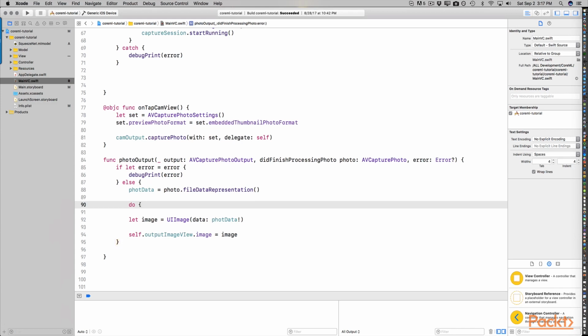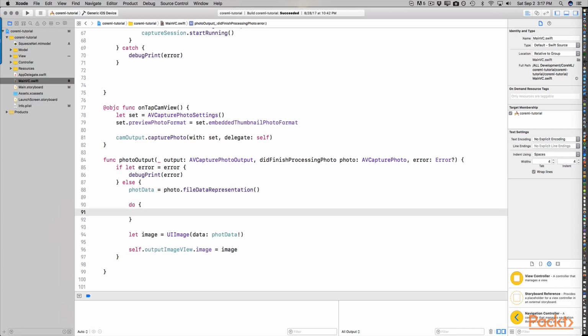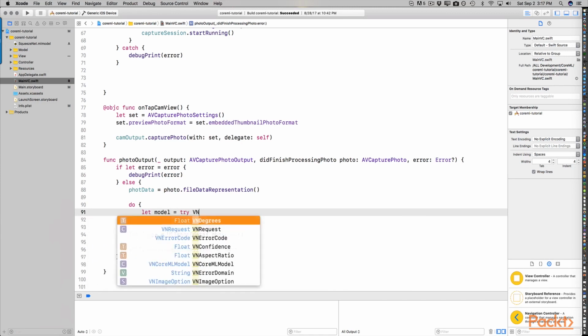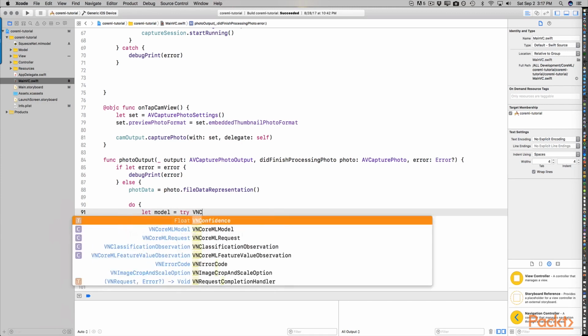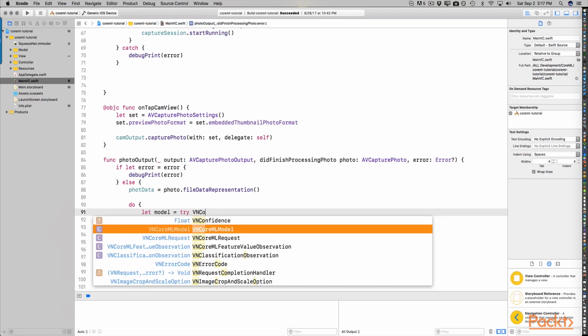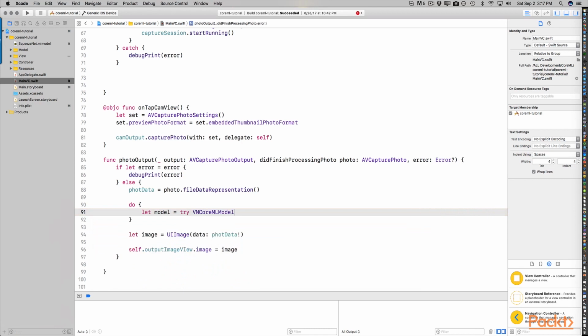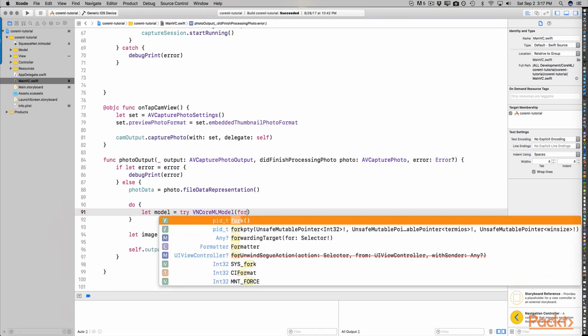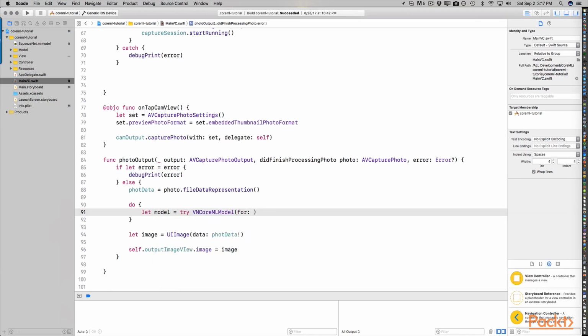We've done this before. We're doing it again because when we use Vision, it can throw errors. So we're going to type let model equal try VNCoreMLModel. The VNCoreMLModel is a container for a Core ML model, and it is used with Vision requests. So in this line, we type let model equal try, and we are using try because VNCoreMLModel can throw errors. The compiler needs to catch up.